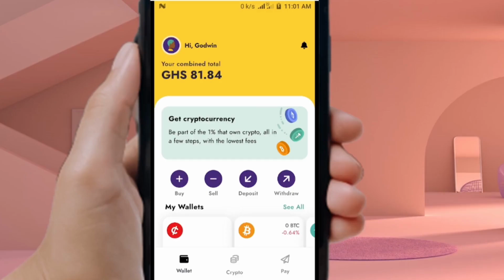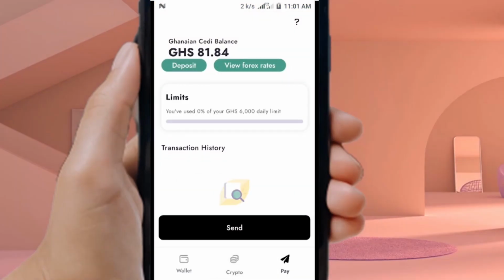How to send money from South Africa to Kenya without any charges. Okay, so all that you have to do is that when you look down here where we have the pay button, just click on the pay. After clicking on the pay, it will take you right here, and then just locate the send here and then click on the send.